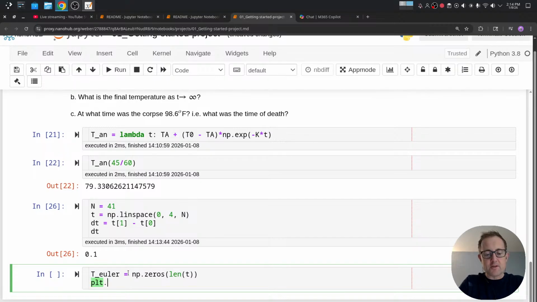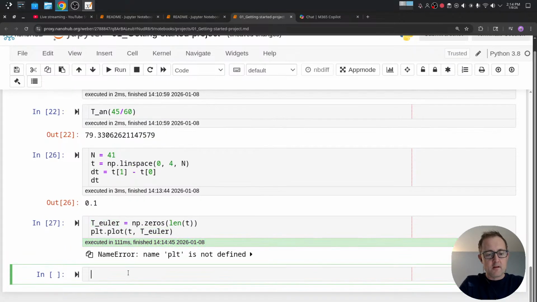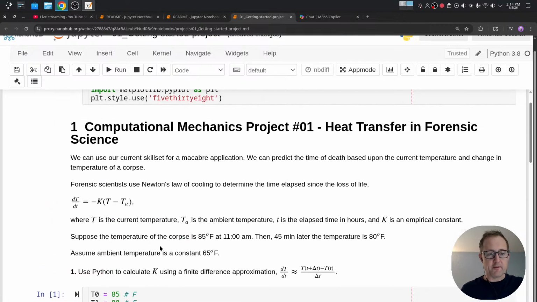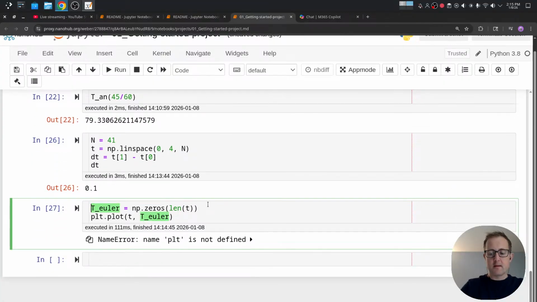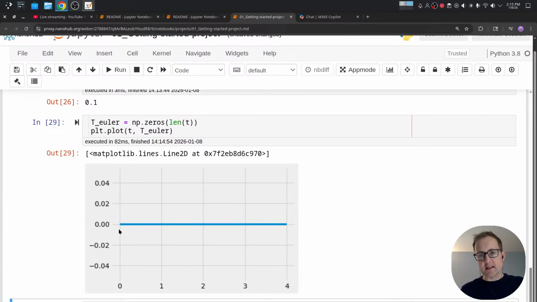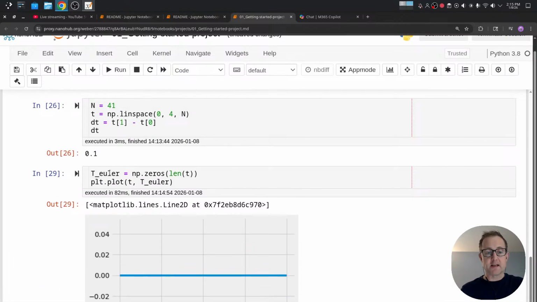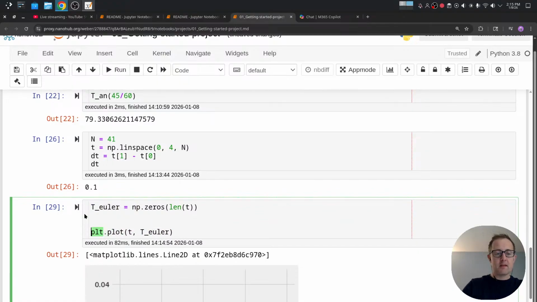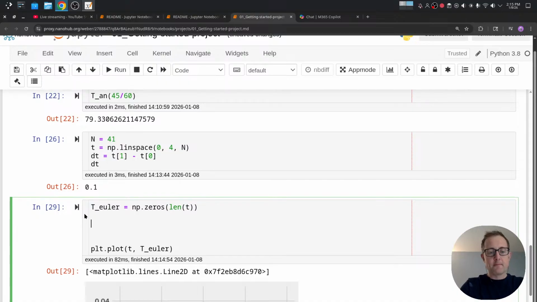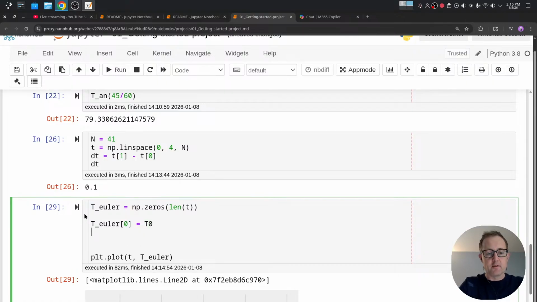So even if I tried to plot things before I start solving anything, it would help if I imported plot. It doesn't give me anything interesting, but it doesn't give me an error because I created T Euler and time to be exactly the same. So before I plot it, let's actually solve for it. The first value of temperature is 85. Well, I could say T0, right?